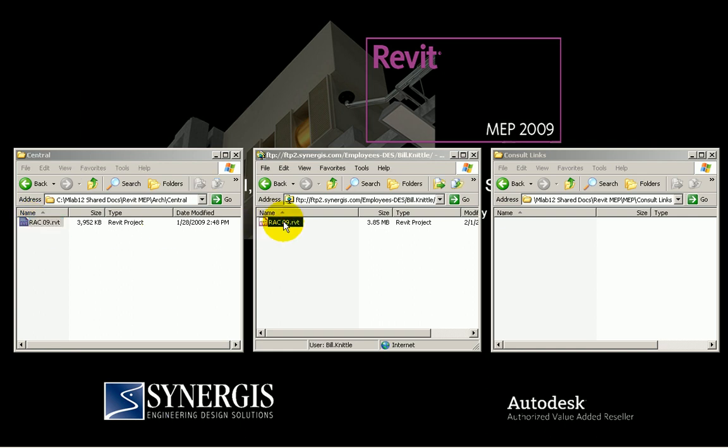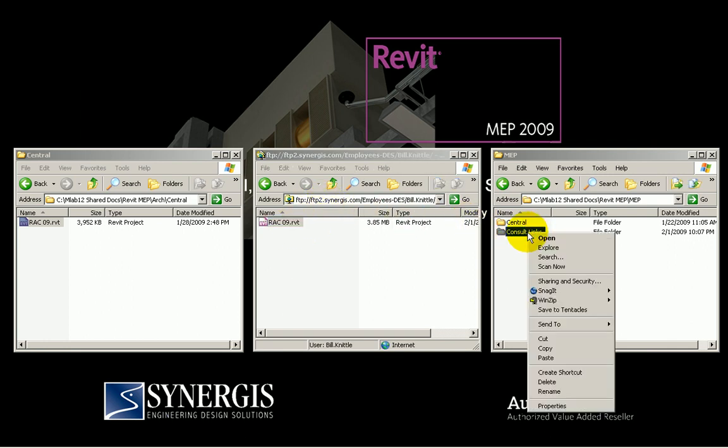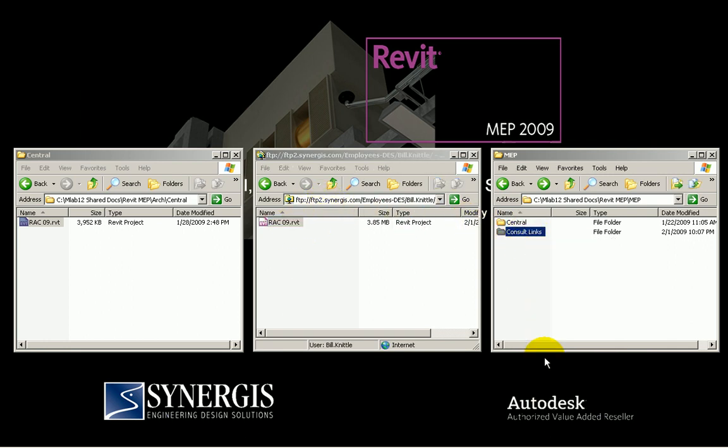So here the architect has already copied up the information to share with the extended design team. What can now happen is that me being the MEP firm, I can log into their FTP site and download that file to link into my MEP project. So I'm going to copy this with the clipboard from the FTP site down into our consultant links file on our server.